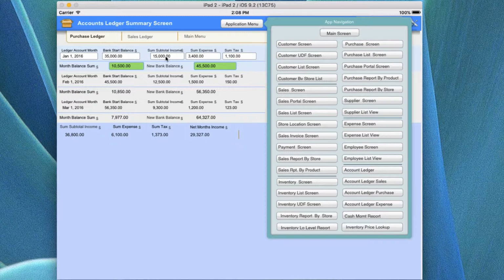The subtotal income is the income that you're going to be getting off of your invoices. That would be your sales screen where you're going to be doing that. Then you have your sum of expenses, which would be taken from the ledger on the expense screen. And then the taxes would also come in on your sales tax for your sales screen. Now the expenses, as far as purchases are concerned, would be a negative against your income.